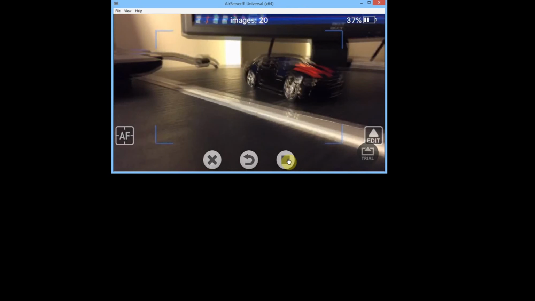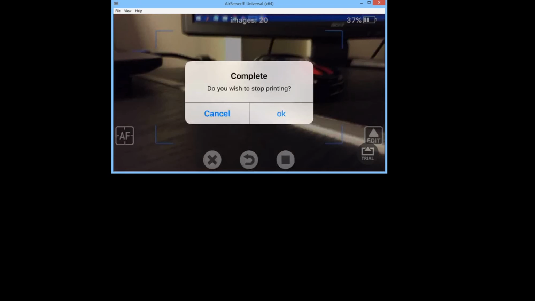So as you can see, I now have 20 pictures, and this is showing up at the top. So go ahead down here and press the stop button, and then it should ask you, do you wish to stop printing? So when this comes up, go ahead and tap OK.